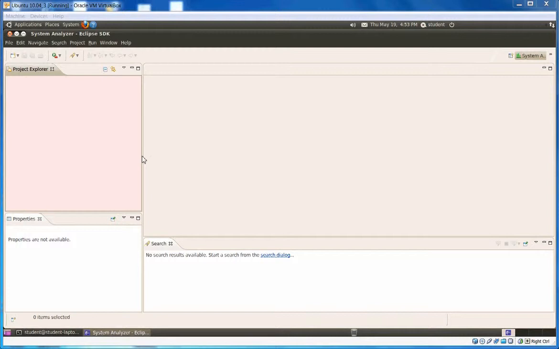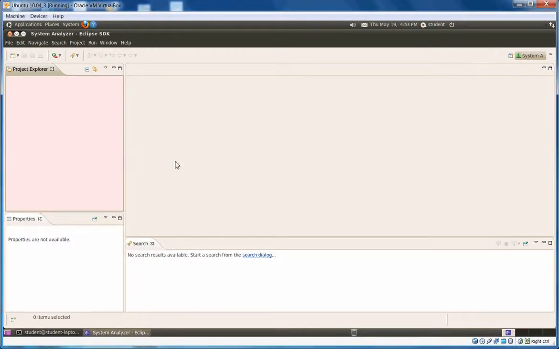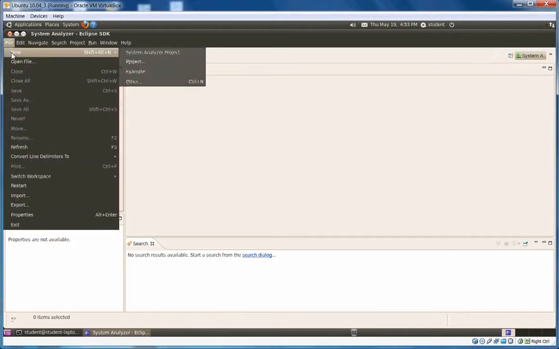So System Analyzer is an Eclipse plugin, and its primary job is to let you go into your system and look both at the applications and the system level and figure out what's going on with your programs.